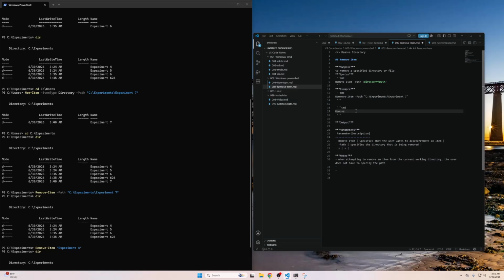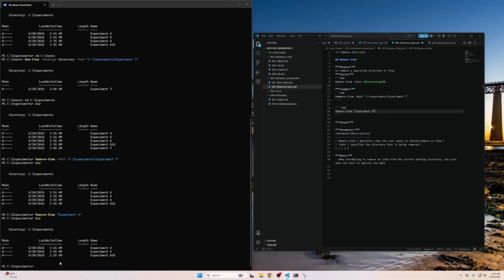remove item space. Let's just do experiment space 7. We just did 4, so experiment 4. Perfect. So let's just say that we also had a directory that didn't have any spaces. I wonder if we need to add the quotes at all.